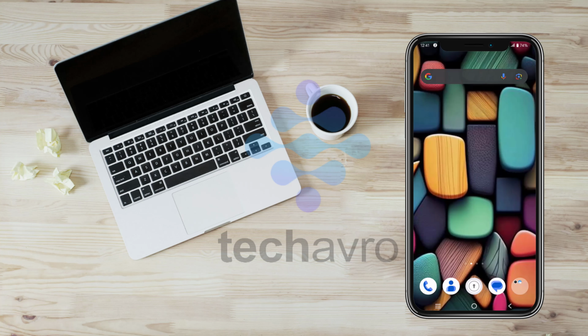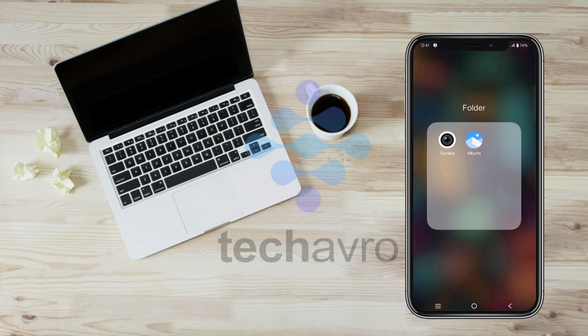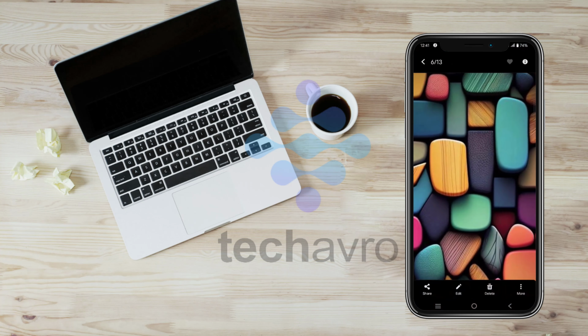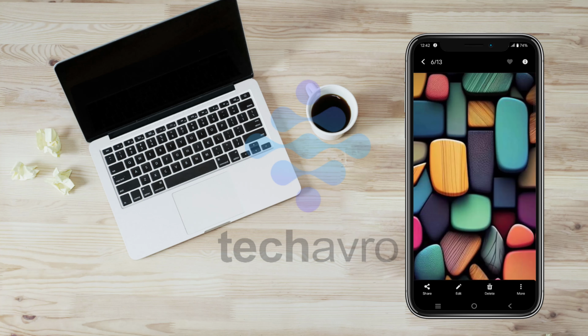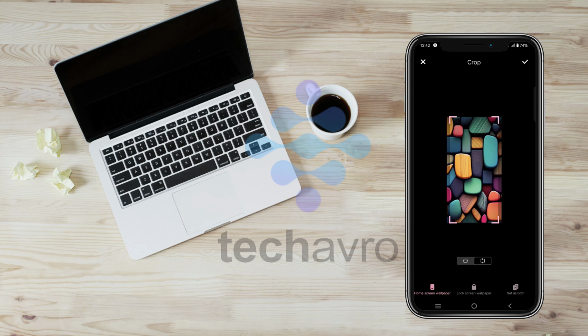So let's get started. For this, you have to choose your picture. Now you can see here more option. Click on this. Now go to Set as Wallpaper. From here, you can see three options: Home Screen Wallpaper, Lock Screen Wallpaper, and Set as Both. If you want to set this picture for both sides, you just have to select Set as Both and press on this sign option.